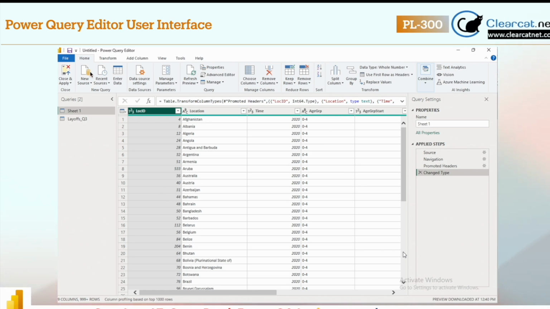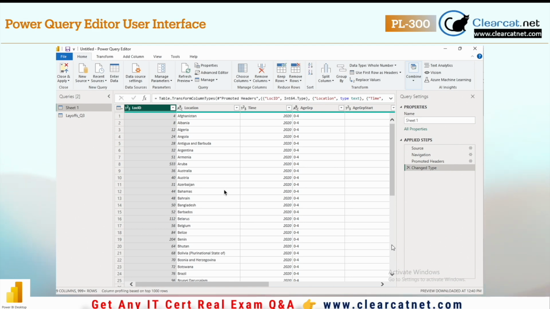I'm going to explain one by one all the things you are getting on the header side, like home. In the home, source, recent source, enter data, etc. and transformation, add column, everything I am going to explain. Let's jump into the tool.